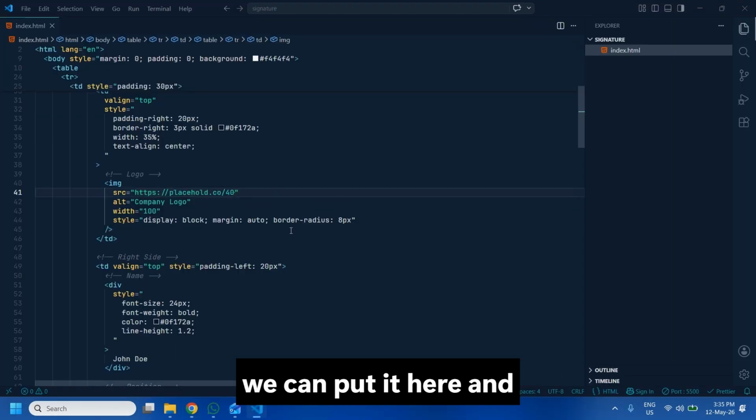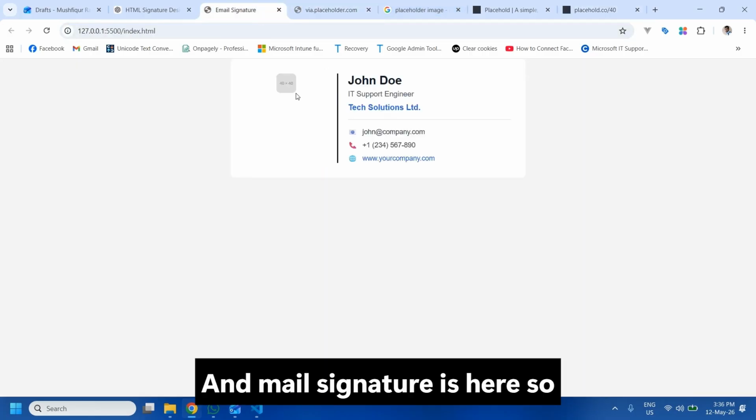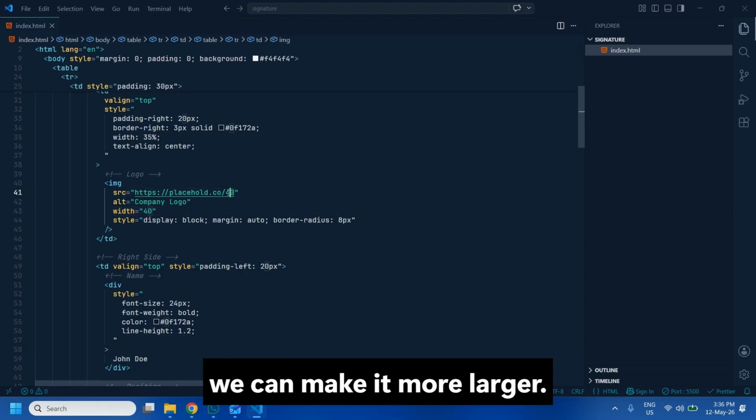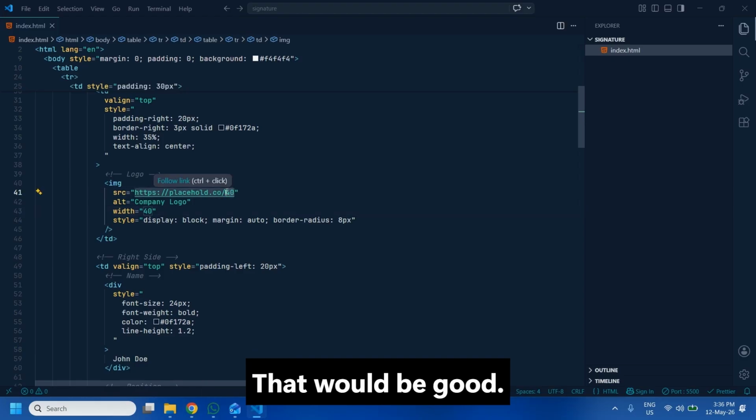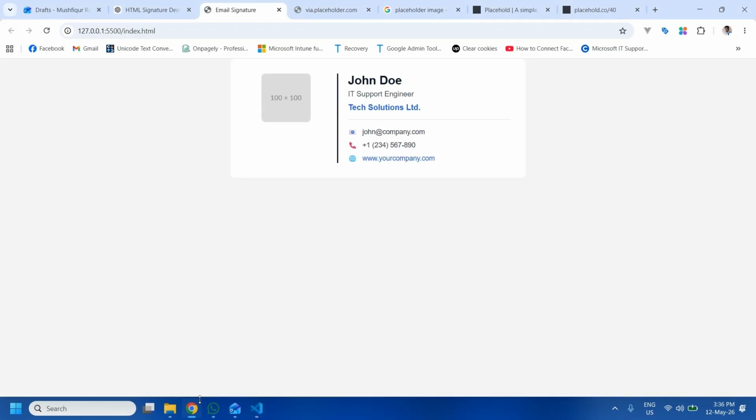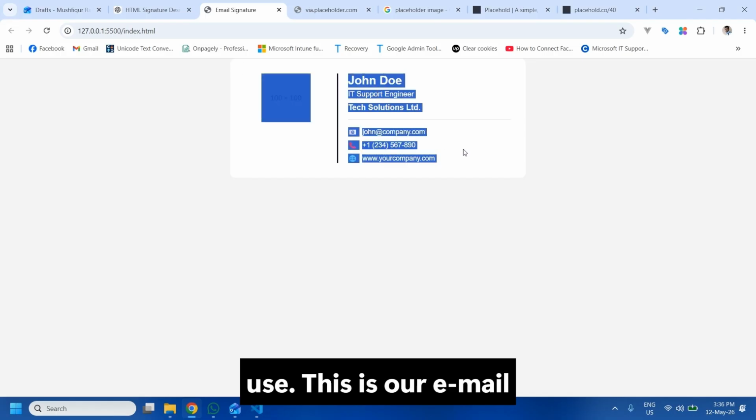Then we can put it here, and we can use it. I put 40 here. So this one, and the email signature is here. We can make it larger, that would be good: 100 and 100. Okay, so let's try to use it. This is our email signature.